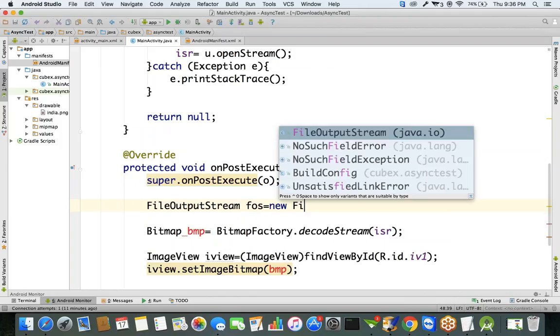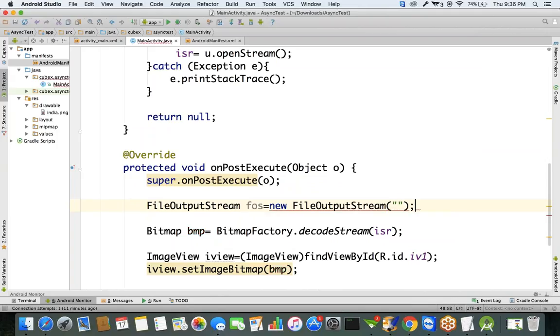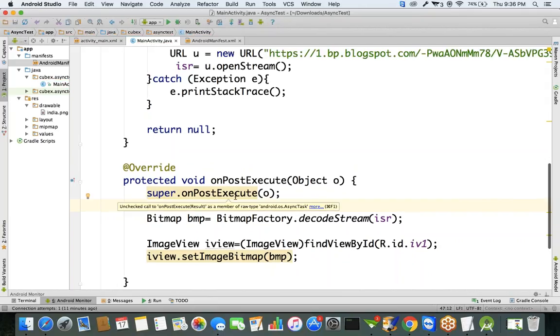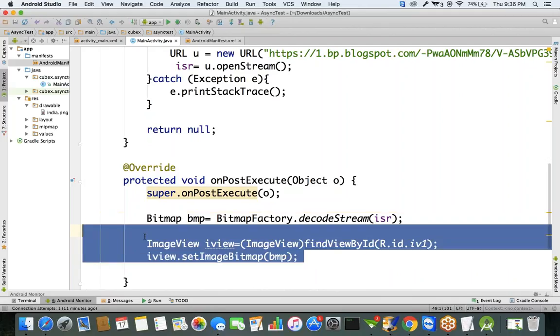FileOutputStream is equals to new FileOutputStream of, you can specify the file path, the file name dot, in which format you want to store, that is your choice. You want to store in a bitmap or PNG or JPG, you can store in which format you want. Okay. So basically here we'll get the response from the server in the image format. The byte array format, those bytes we are converting into an image format by using this BitmapFactory class, and we are setting that image to the ImageView component.